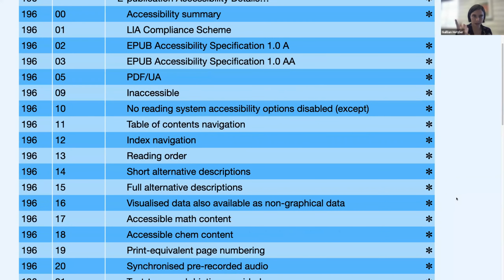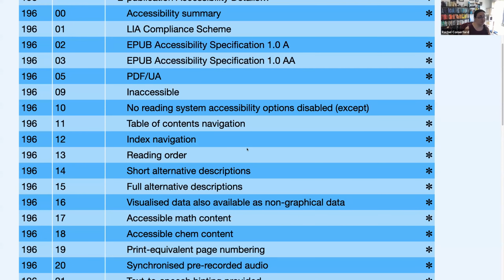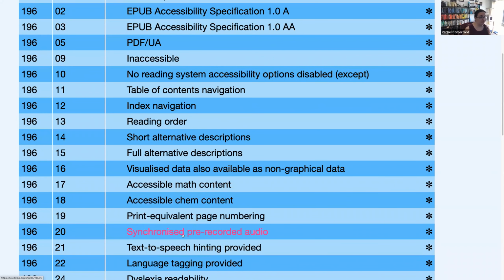So Rachel, I don't know if there's anything else you'd like to add to that. No, that's great. Providing the overall level of specification is certainly helpful to users, but the more detailed information you can provide, the more they understand what they can actually use within the content. And some of these extend beyond the basic certification levels. So providing synchronized pre-recorded audio is not something that falls under A or AA for book content, but at the same time, if you're providing it, it could provide a much better experience for some users.